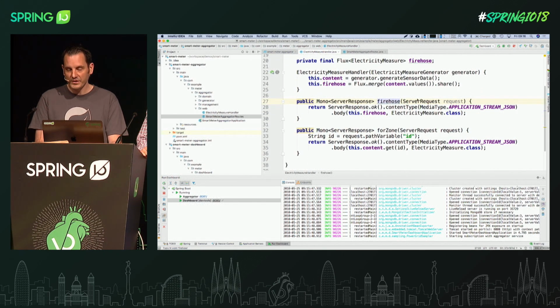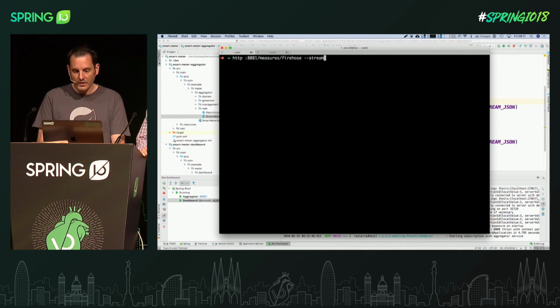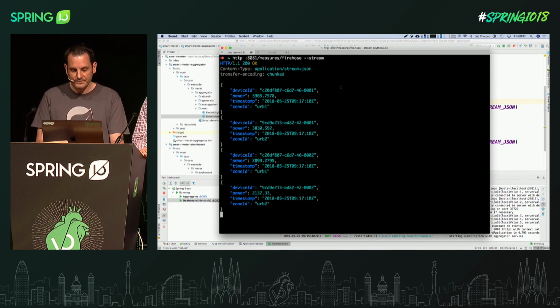As you can see, WebFlux.fn gives you a function style with a server request, server response, where you can basically process the request for a certain paradigm. So this is the endpoint. It's currently running on 8080 locally on my machine. And I'm going to tell HTTPie it's a stream. So it has to keep the connection open because more data is coming.